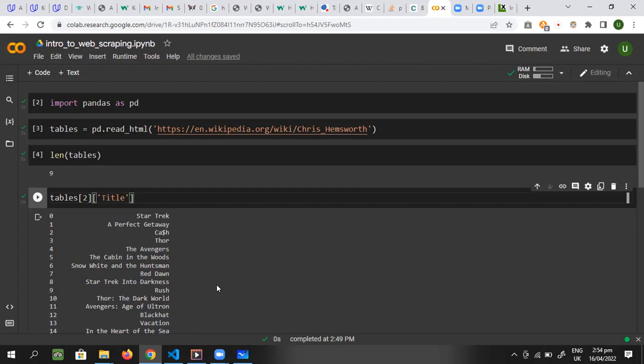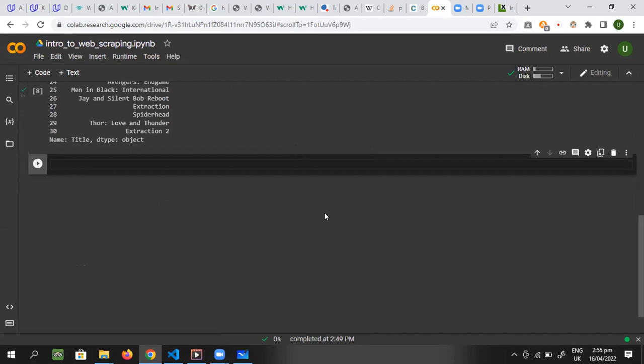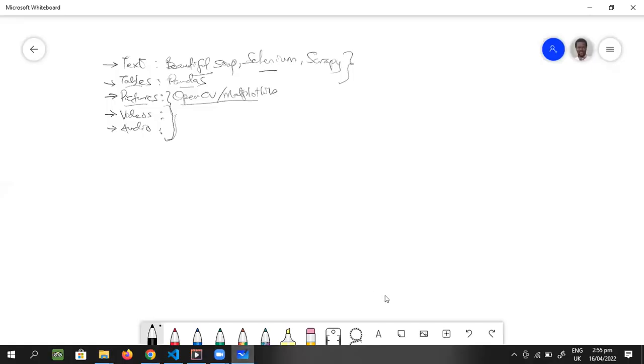Okay, so now, since we are done with reading tables, let's go to reading text. Before we talk about reading text, one of the things you've noticed is that from this place on, it starts becoming very, very tricky. So when we talk about HTML, what happens is this.